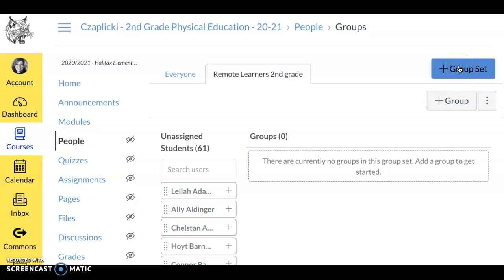So a group set is just kind of like what the criteria is for the various groups. So you could set up a group set that's in school versus remote. And then you could have a group that is just in school and a group inside there that is just remote.